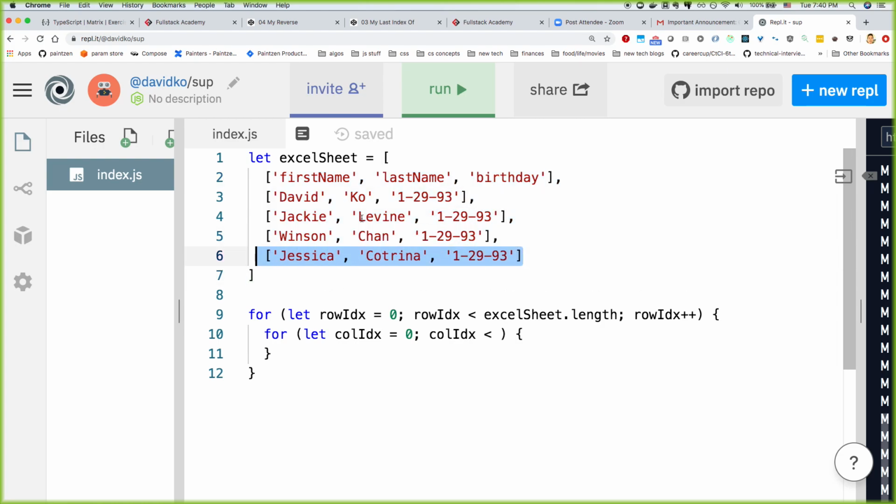But we can't use Excel sheet.length. But what do you think we could use? Like, how do we figure out how many columns there are? So what's the length of the column? Are there any guesses? That's a good guess. But the length of the Excel sheet is how many rows there are. So the length of the Excel sheet here is 1, 2, 3, 4, 5. So there's 5 rows in this Excel sheet.